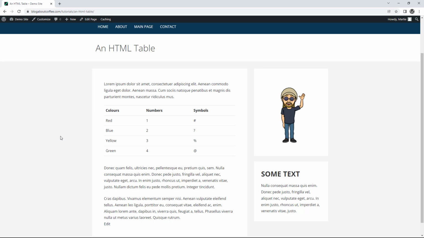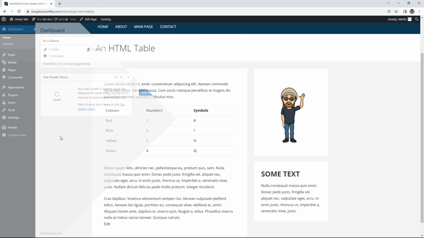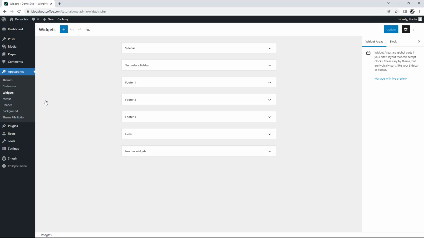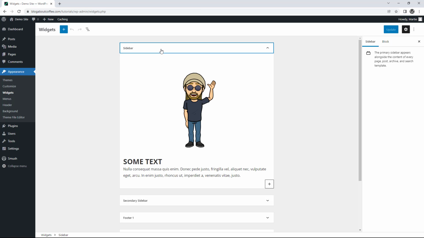Then if we want to add HTML to our WordPress sidebars and widget areas, it's basically the exact same process. We just need to visit our dashboard, hover over Appearance on the left, and click Widgets. Then we need to click into the widget area we're wanting to add our HTML to, which for me is going to be my main sidebar.